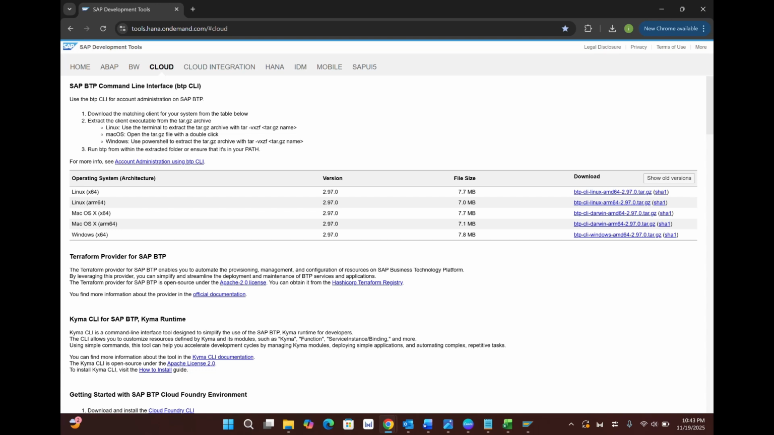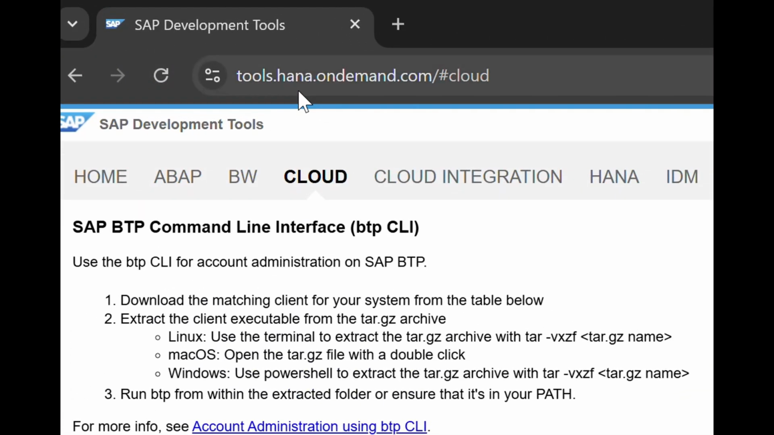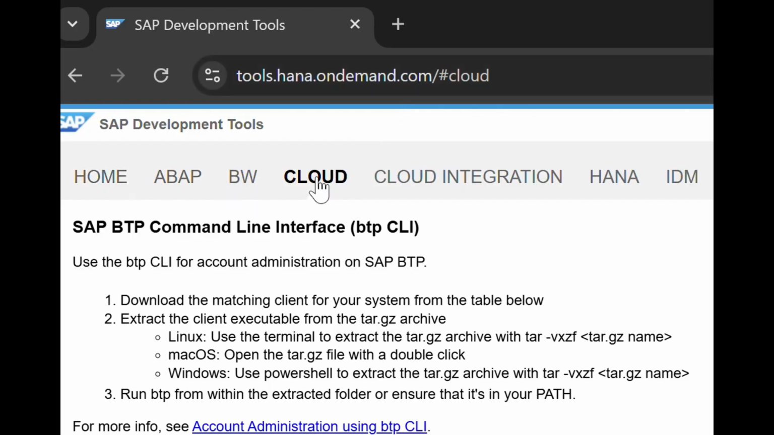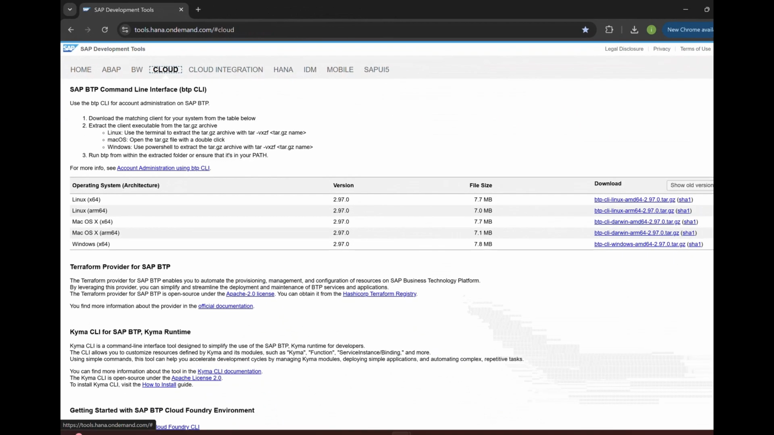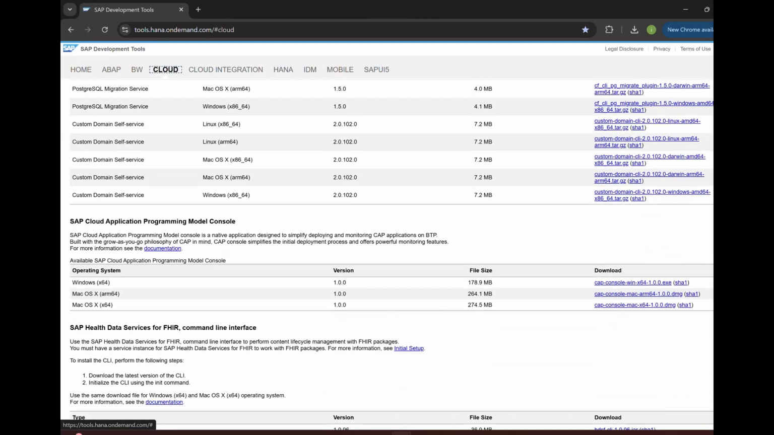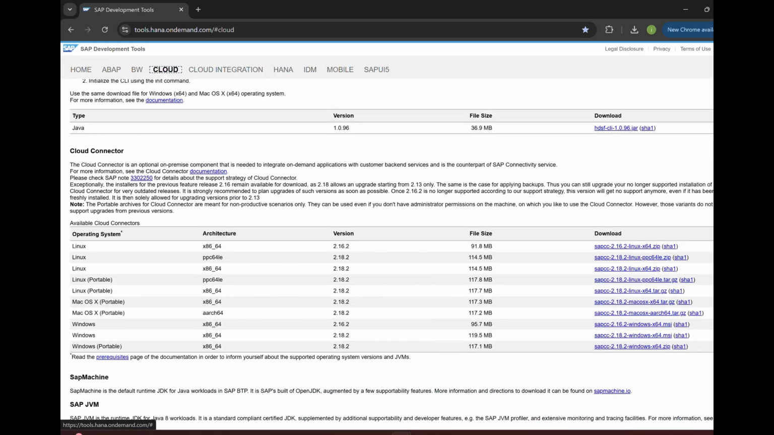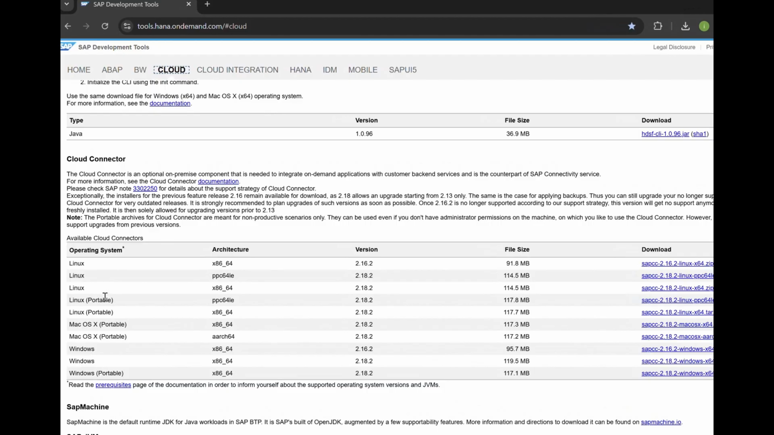In today's video, I will show you how to download and install SAP Cloud Connector. And this is the URL from where you can download the Cloud Connector software. And here you have to go to Cloud. And here you can find Cloud Connector. So you have to download the Cloud Connector software, depending on your operating system. In our case, we are installing Cloud Connector on Windows.